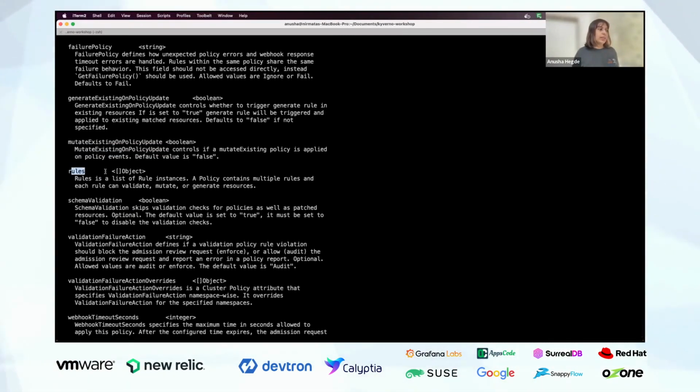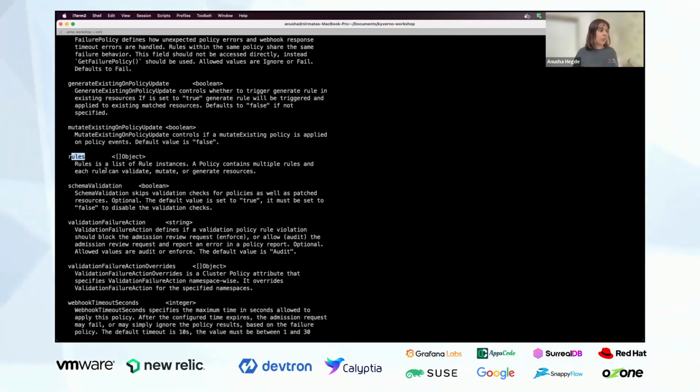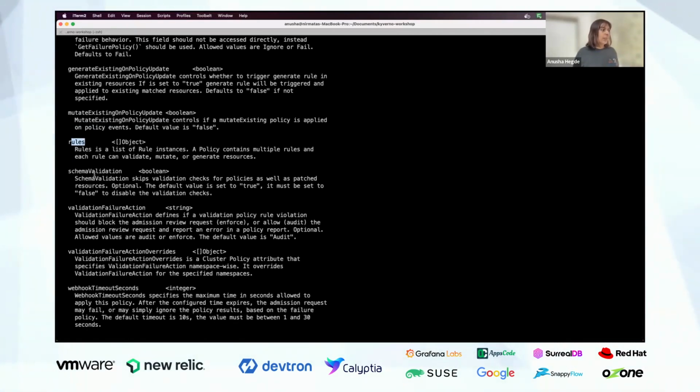And then rules, every policy will have one or more rules. So this is the rules list. Then you have schema validation. You can choose to skip schema validation, but it is not really preferred. You have to go through schema validation, and by default, it is set to true.